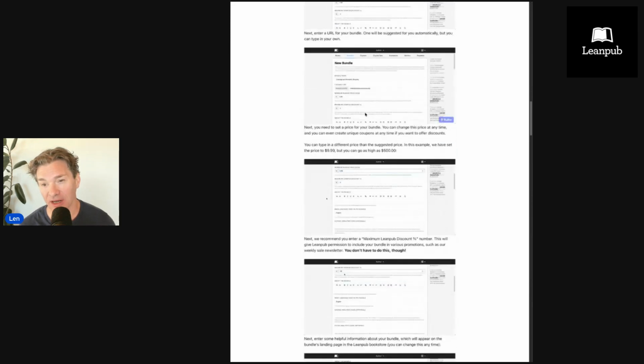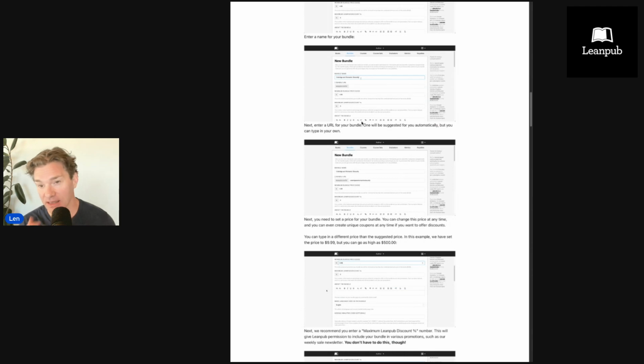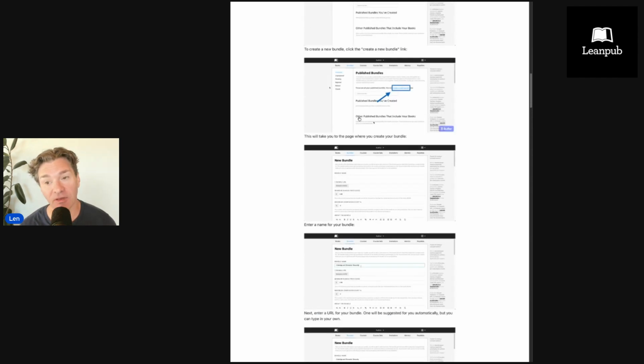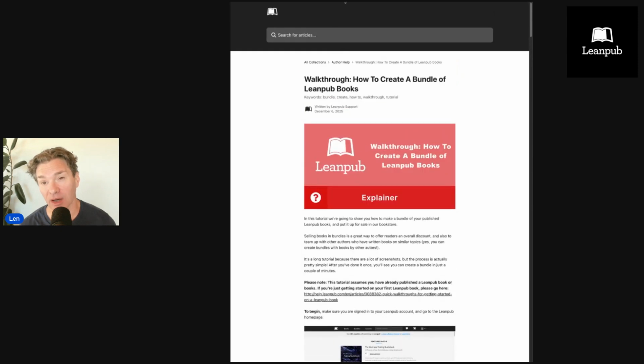This article, like so many others, needs to be updated, but the process is quite similar. Essentially, you give your bundle a name, a minimum price and a suggested price, and there's an about section for the bundle and so on. And then after that, you add books to the bundle. So if you're creating a bundle of your own books, this is relatively easy.